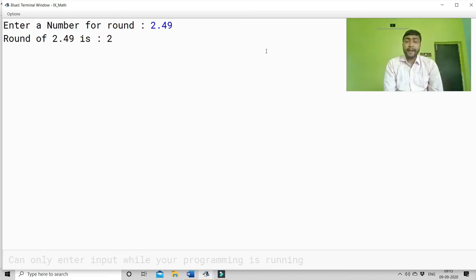So in this matter, what I can say about the round function is: if the fractional part is up to 0.49, it will give you the floor value. Sorry, I said it the wrong way. If it is up to 0.49, it will give you the floor value, but if it is from 0.50, it will give you the ceiling value, that means the next available value.